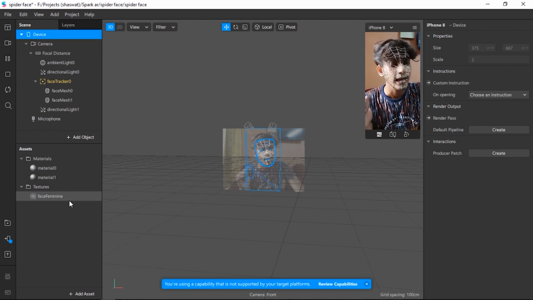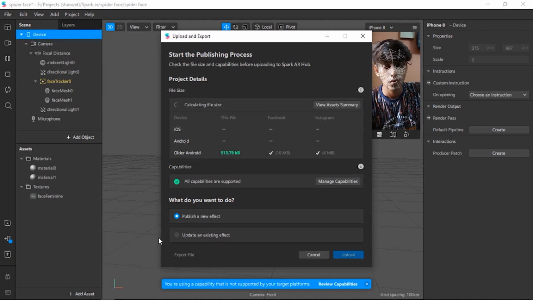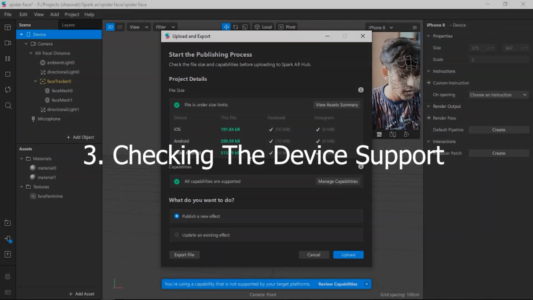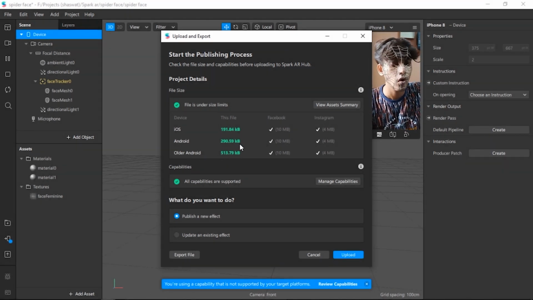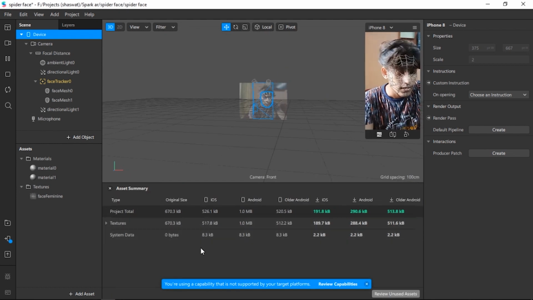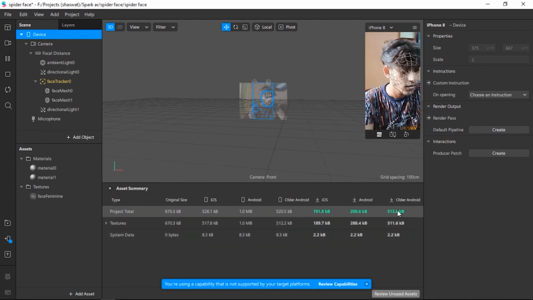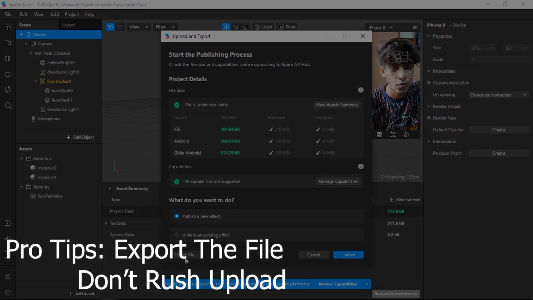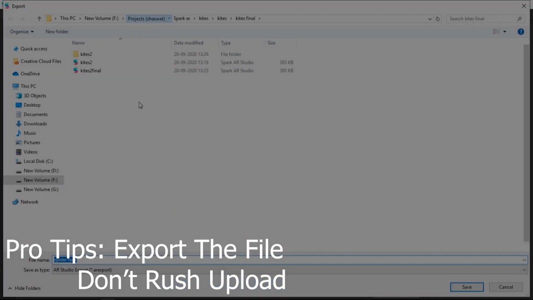And the next thing comes on uploading it. I always recommend checking iOS, Android, and older Android, because it should support all platforms, and mostly older Android, because people in underprivileged areas mostly use older Android, so people could use your filters there also. So always check that you are enabled to see it on all devices. And if you are done, just export the file. Do not upload it yet. So I recommend to export.